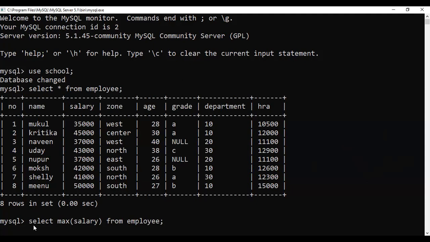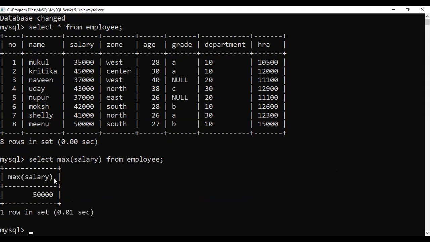That's the name of the table. So if I get, what could be the output? Which is the maximum value in this one? 50,000. We will check out whether that answer is appearing or not. You can see maximum salary is 50,000.